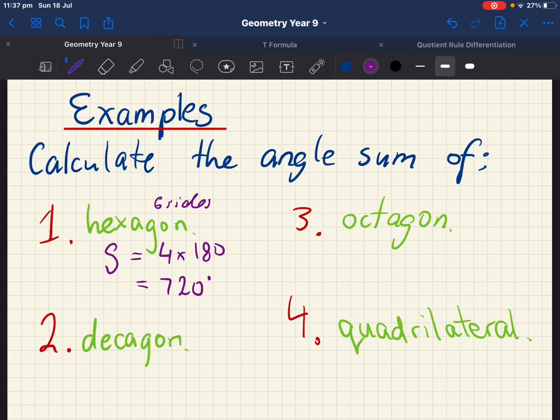The second shape is a decagon, right? A decagon has 10 sides. So our angle sum, again, just use the rule, 10 sides, take 2 away. That's going to form 8 lots of 180. You type that in your calculator, you press equals, and you've got the angle sum of a decagon, right? It's got 10 angles, and those 10 angles will all add up to 1,440 degrees, hopefully.